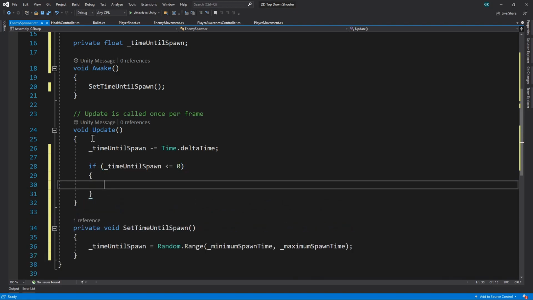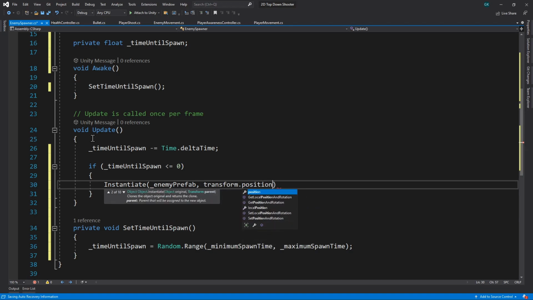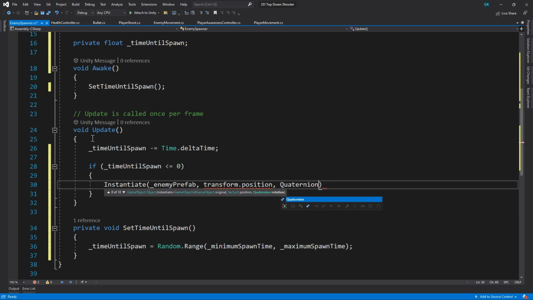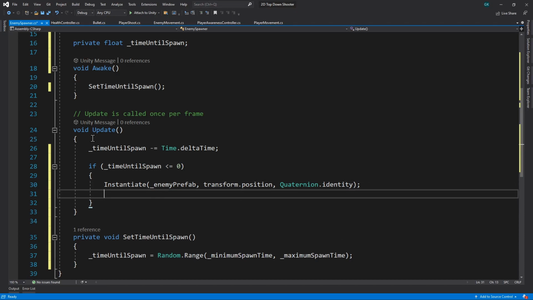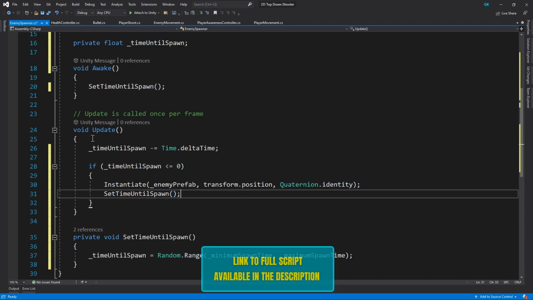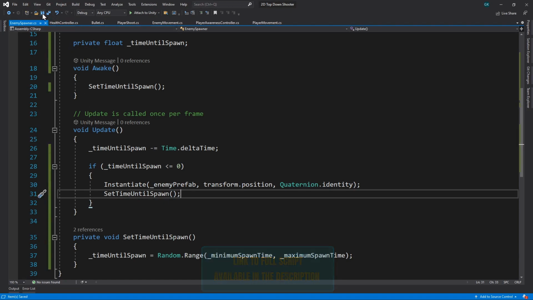Then we can use the instantiate method to create an instance of the enemy prefab. We'll use the position of the spawner for the position of the newly created enemy. For the rotation of the enemy, we'll use quaternion identity to specify no rotation. After we've spawned an enemy, we need to set the time until spawn value again. Okay, that's everything we need for this script. Let's save it and switch back to Unity.